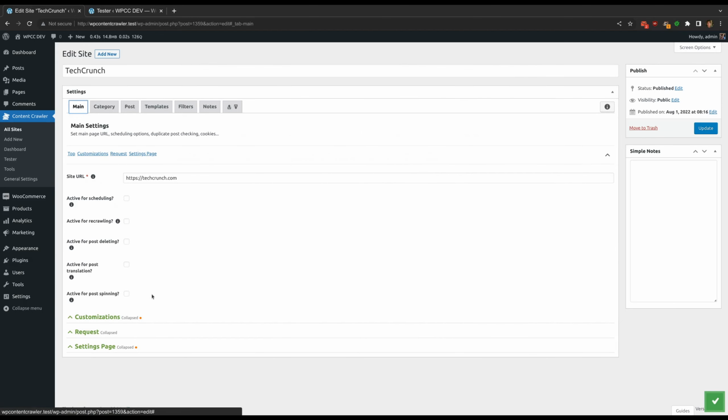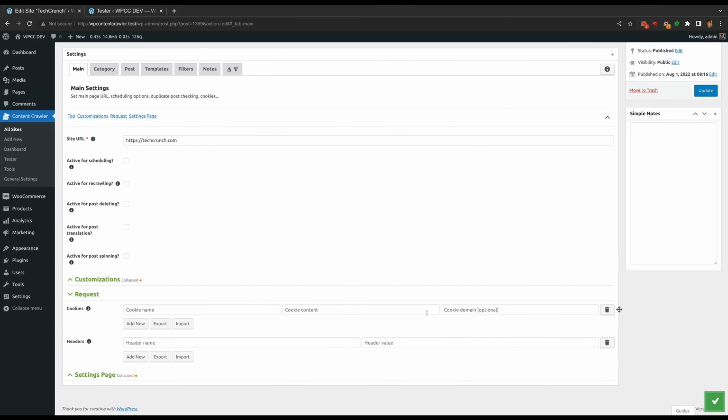The cookies setting now has a domain input, where you can specify the domain of the cookie.